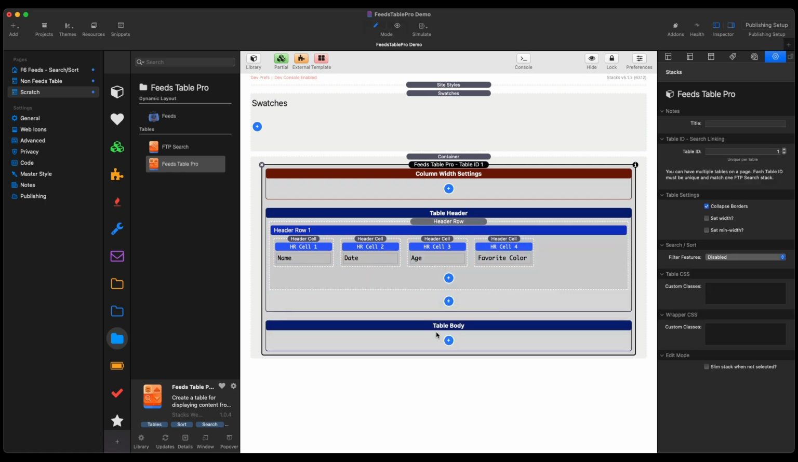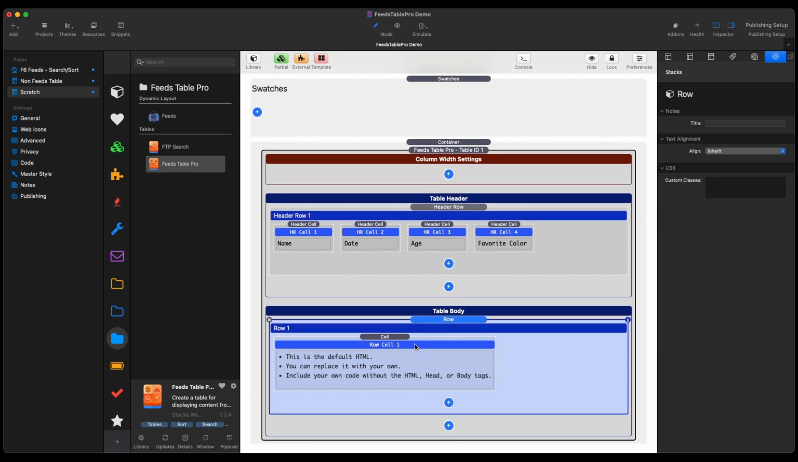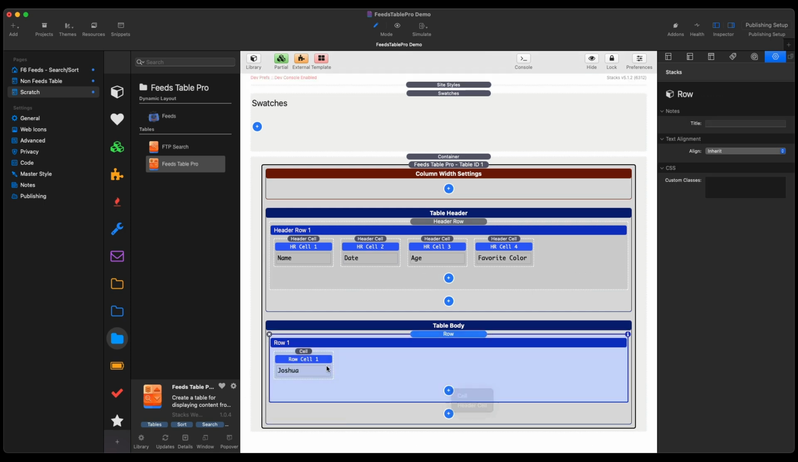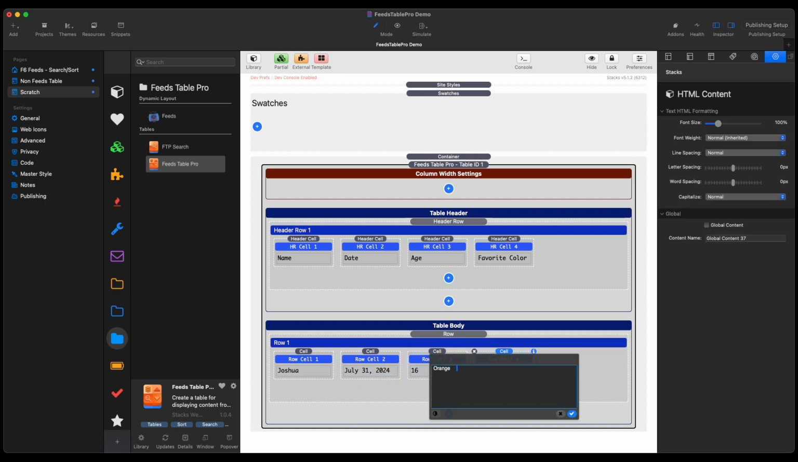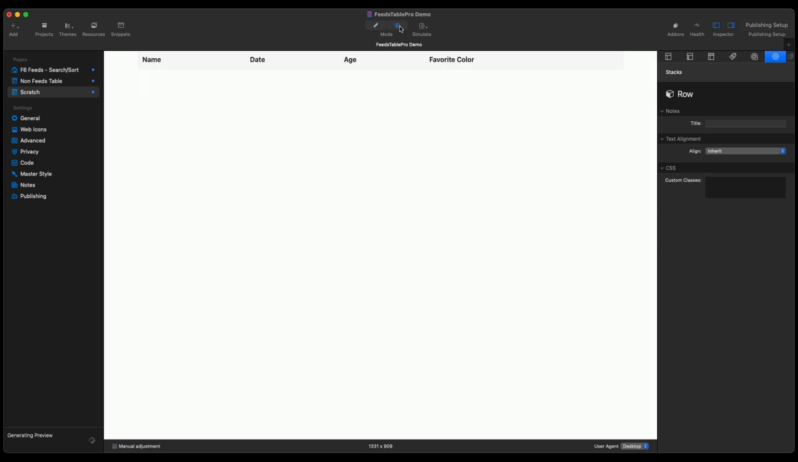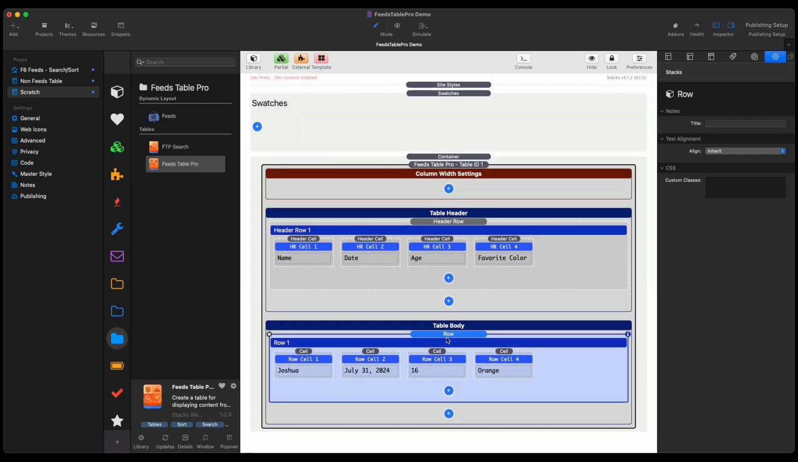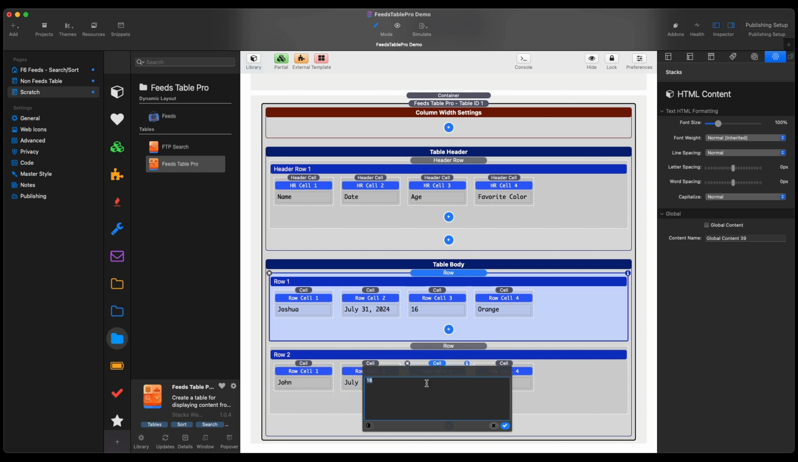Now let's add some rows to the table. For now, we're not going to connect any feeds. Instead, we'll manually add a row and fill in some data. Once we preview it, you'll see we have a simple table with a header and one row of data. Let's duplicate the row and change some of the data to have a demo table.